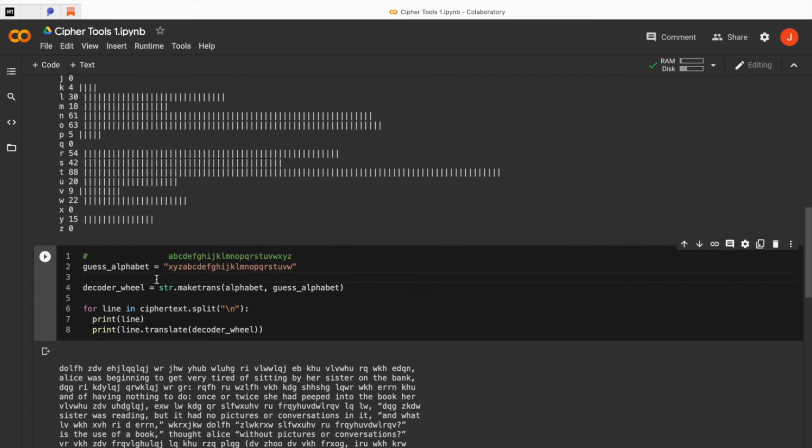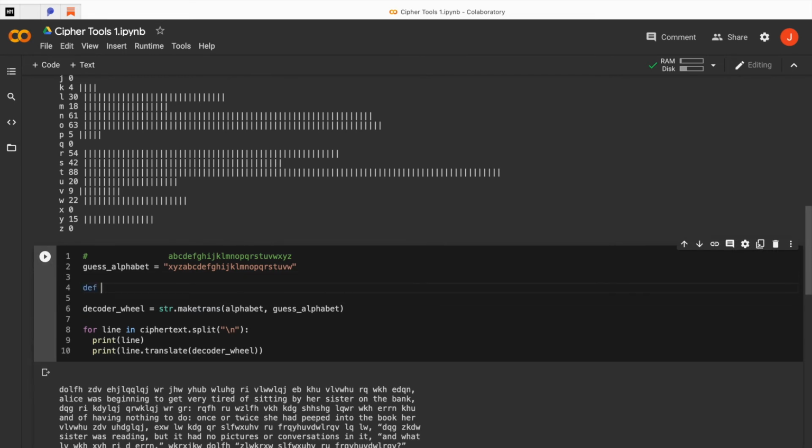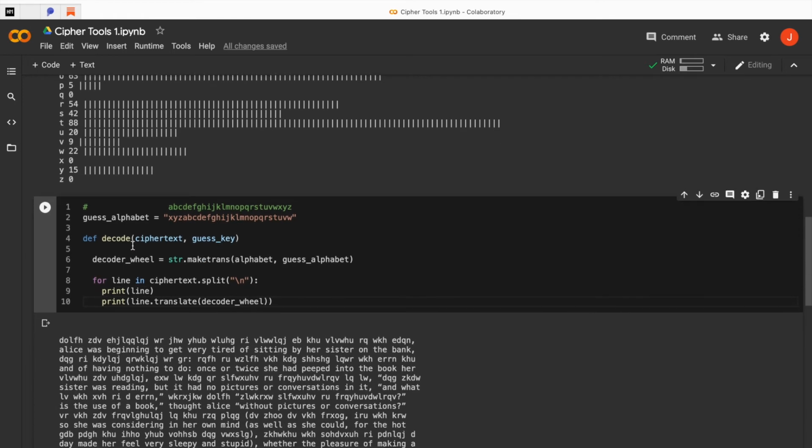So let's go ahead and define ourselves a decode function. And decode is going to take in a cipher text string, and it's going to take in a guess key. Let's call it a guess key. And now we can just go ahead and indent all of these into the function. And I just need to carefully rename anything. So decoder wheel is make trans alphabet, and this is now called a guess key.